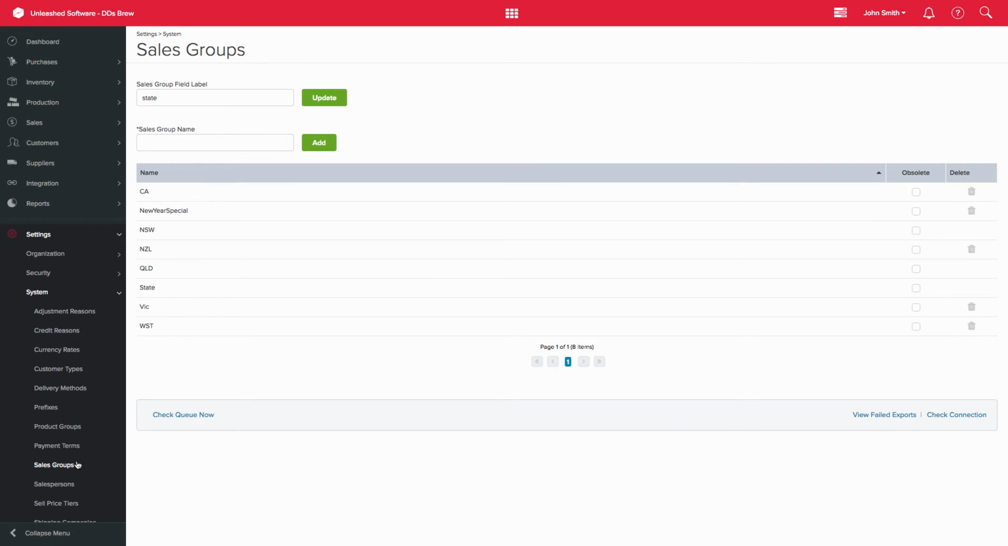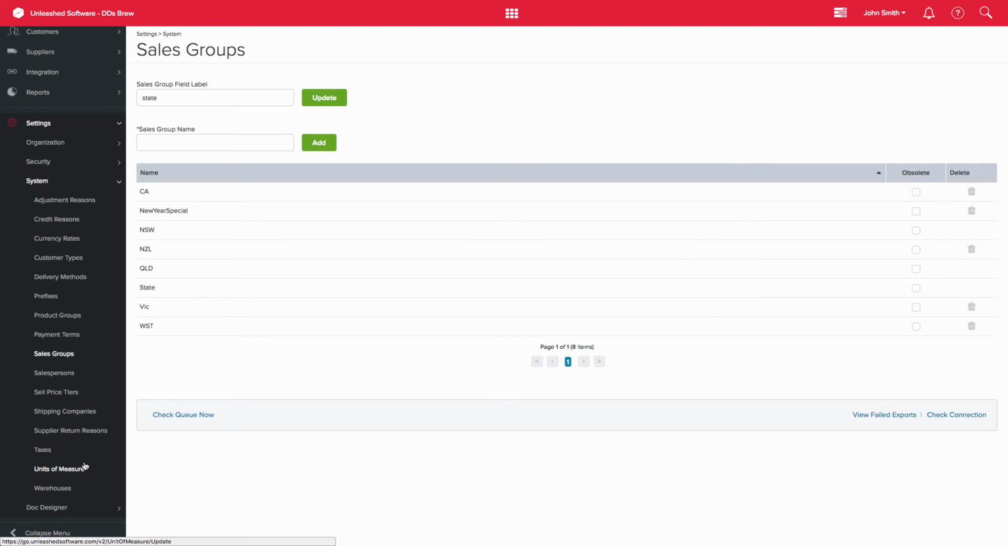Next is sales groups. This can be used for whatever you like. For example, you may want to know which state or region the sale is for. You can also maybe use it to group sales by branches.